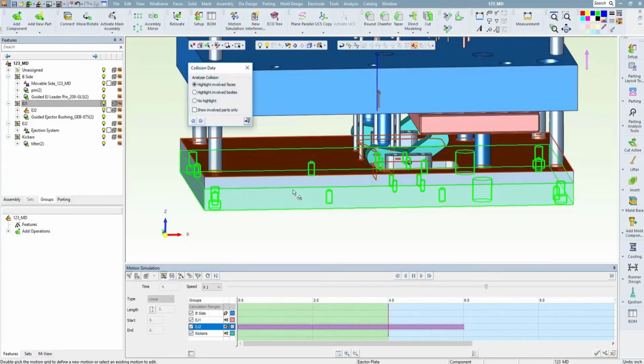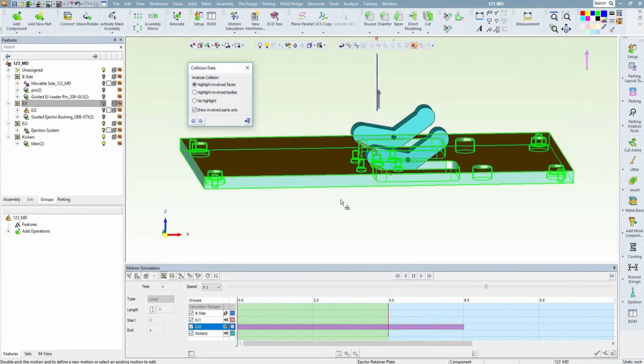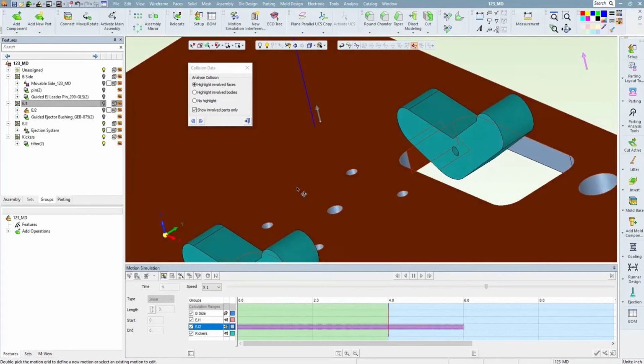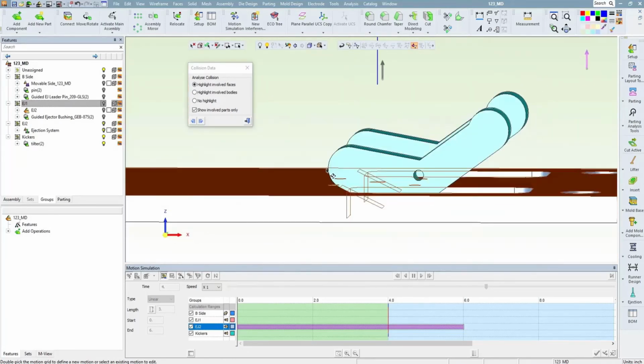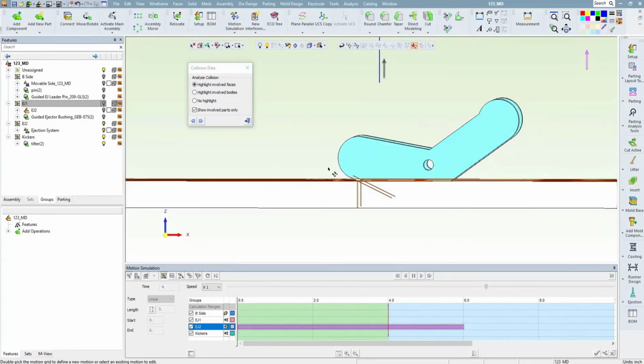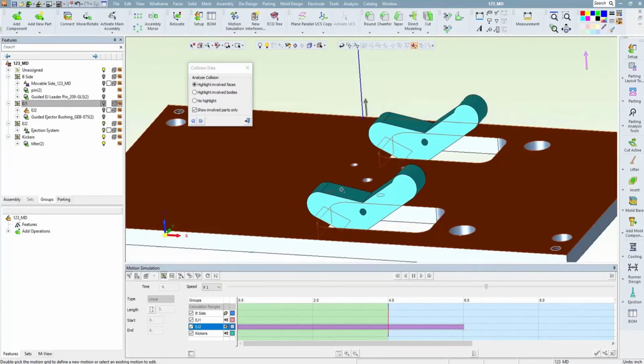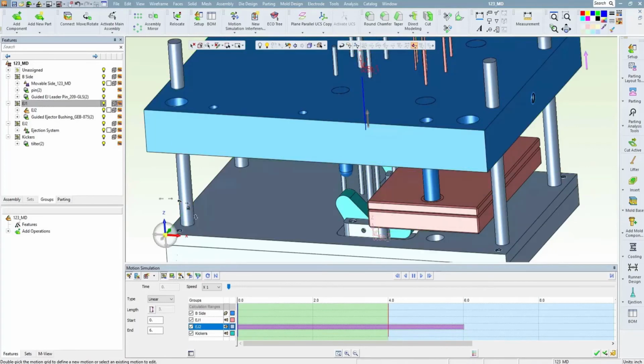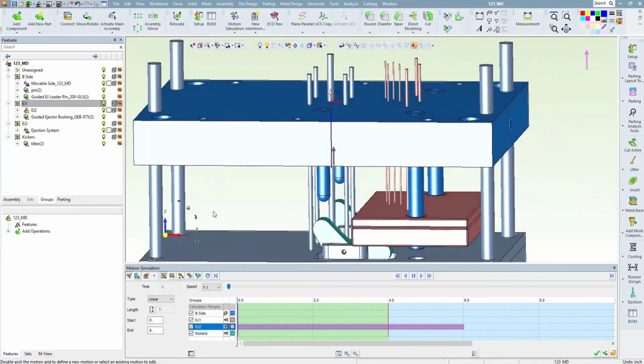Once again, the simulation ended with a collision warning. Showing only the parts involved illustrates that the tilting arms have hit the plate. I would not have known this for sure without actually putting the design into motion, so the couple minutes that it took to run this test was really worthwhile.